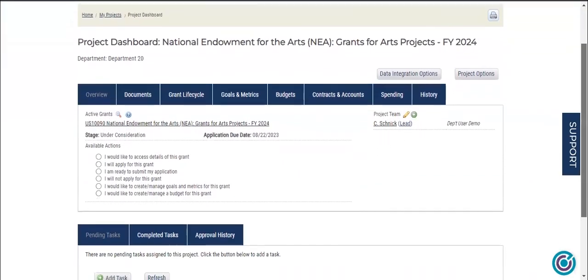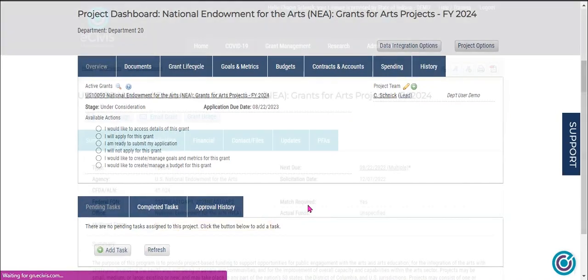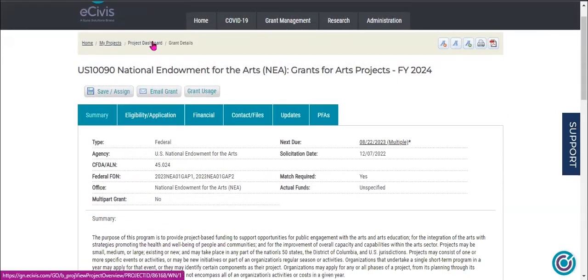This is your project dashboard. There are several tabs across the top for managing this grant and your application. There's a place to build out a project team, which we discuss in another video. There's that stage; since I selected under consideration, the application due date auto-populated. I can click, I'd like to access details of this grant, to be brought back to the opportunities homepage, and I can follow the breadcrumbs back to my new project.